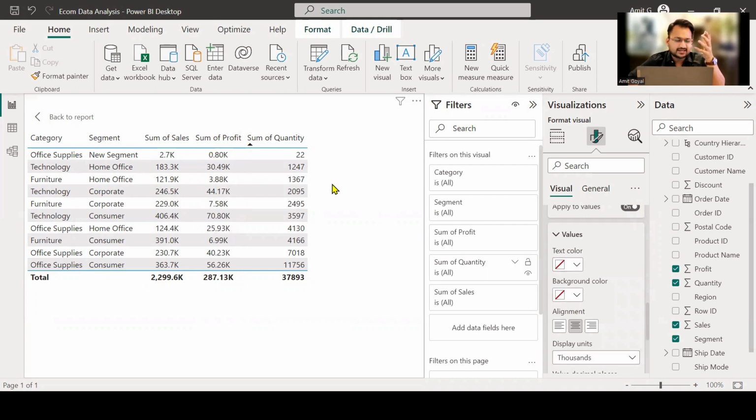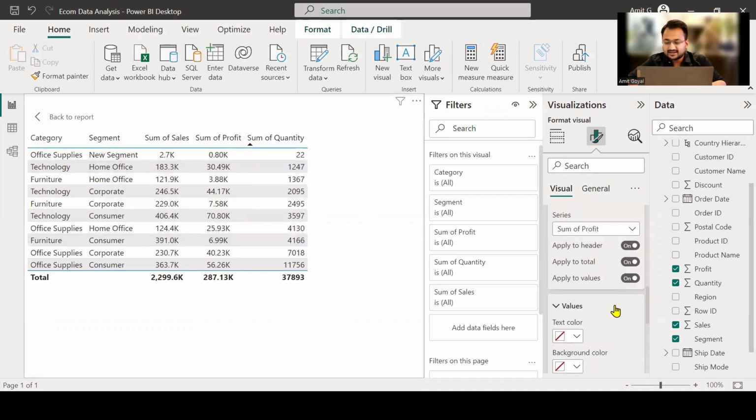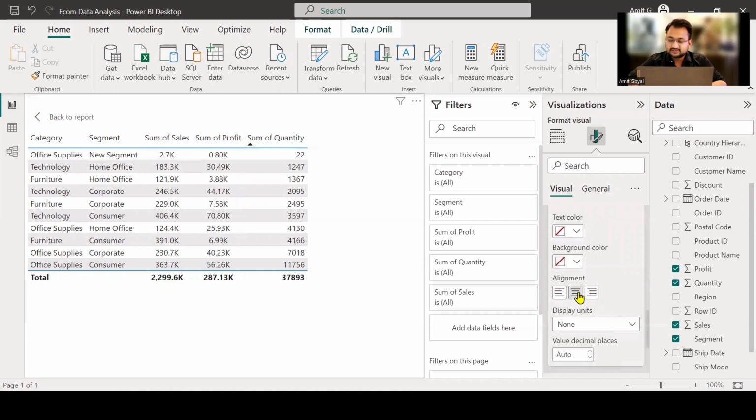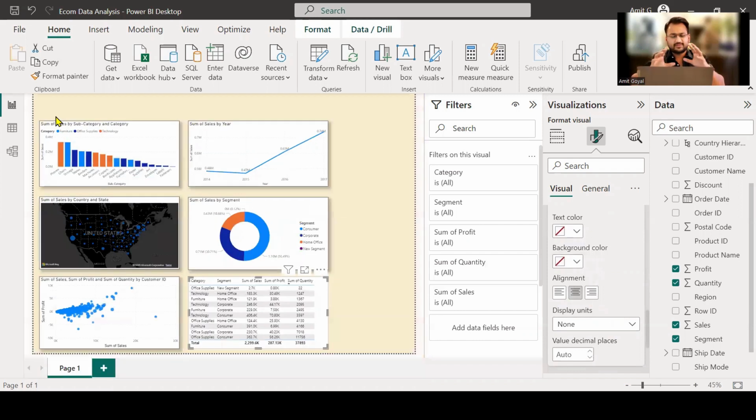And quantity, anyhow, I can see is on a smaller side. So I'll just change the alignment of that so that that is also center aligned. So I will click on sum of quantity, apply to total, apply to header, and I'm going to keep just the alignment in the center. So that's how my table is ready, where I have done a very simple basic formatting to make my table look a bit presentable.